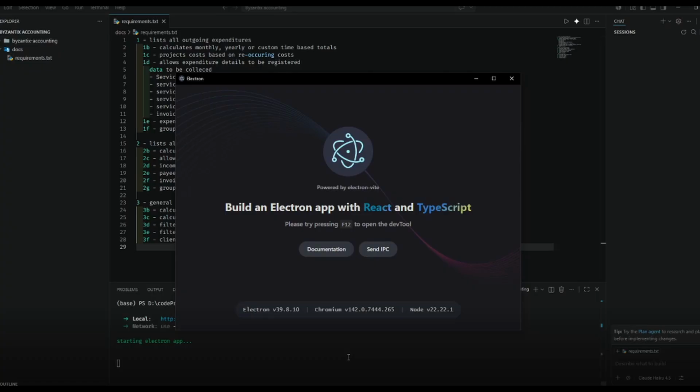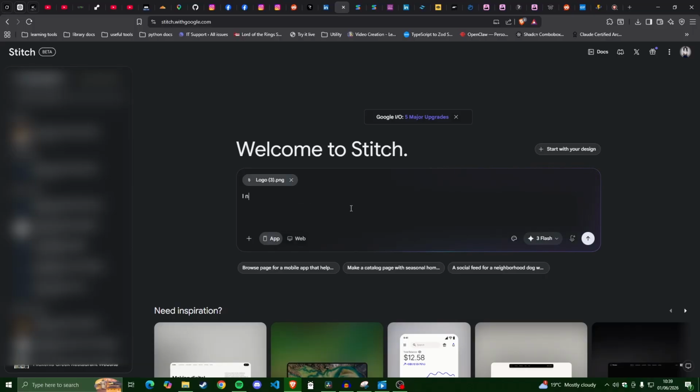And if I start with the login page, that should give me a foundation on how to build everything else. So I'm going to prompt Google Stitch to get the design done quick, that way I can just move straight on.